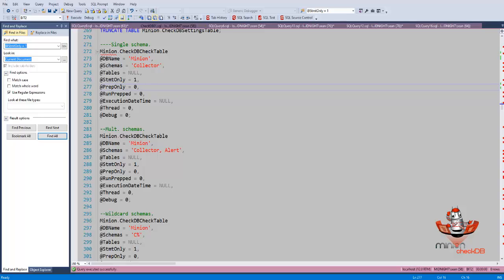Okay, now we're going to talk about sniping specific objects in check table. And again, this is really easy. We've got two parameters here: one for schemas and one for tables. And these are both include parameters. You actually can't exclude objects with these parameters. You have to use the table if you want to exclude objects, but you've seen how easy that is in the exclude video. So right now, all I want to do is the collector schema.